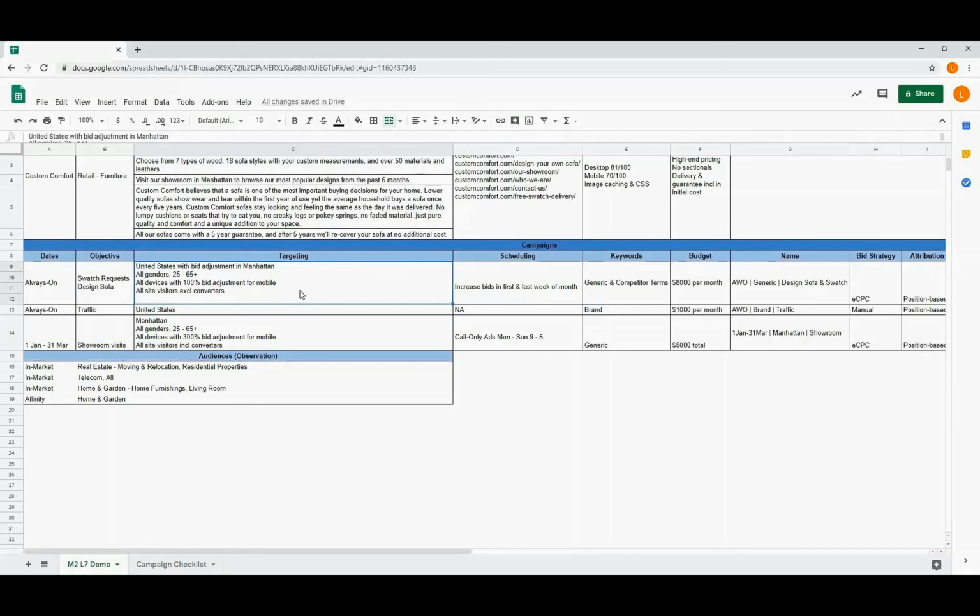The targeting here is United States with a bid adjustment in Manhattan. All genders aged 25 to 65 plus. All devices with a 100% bid adjustment for mobile. So we're going to be bidding 100% more than we would on desktop, as well as targeting the audiences of all site visitors, excluding converters.